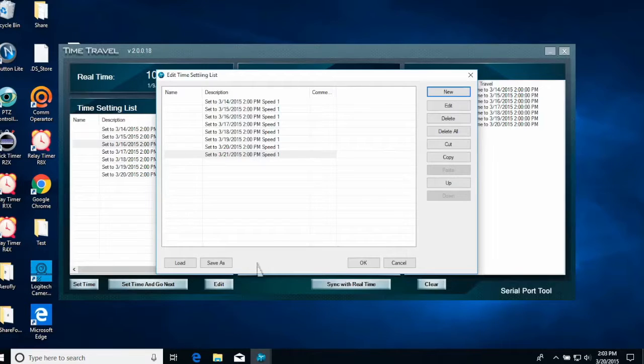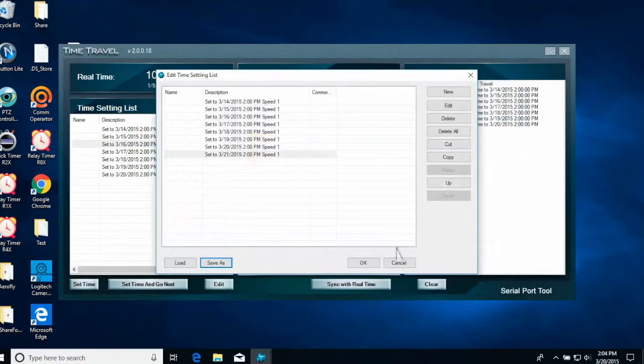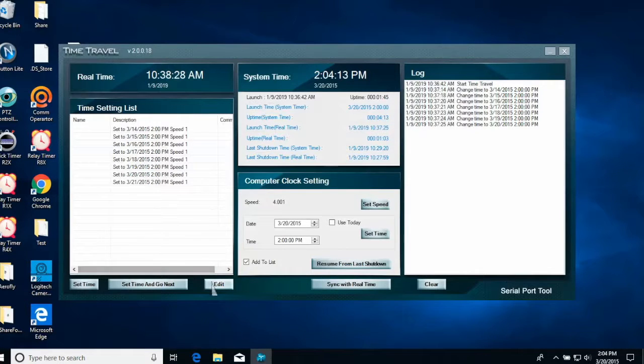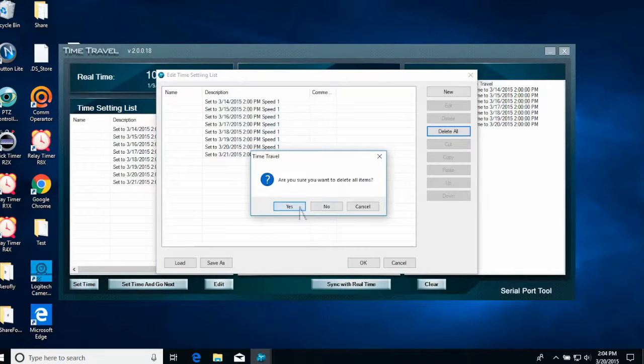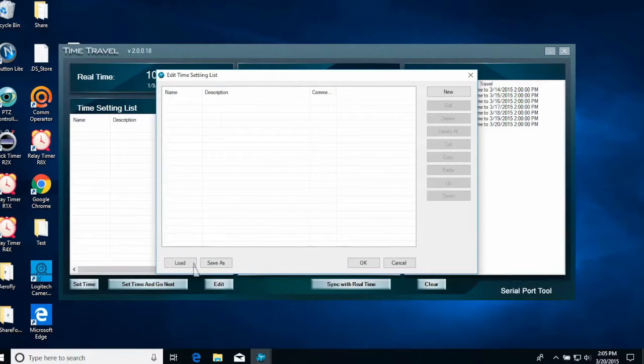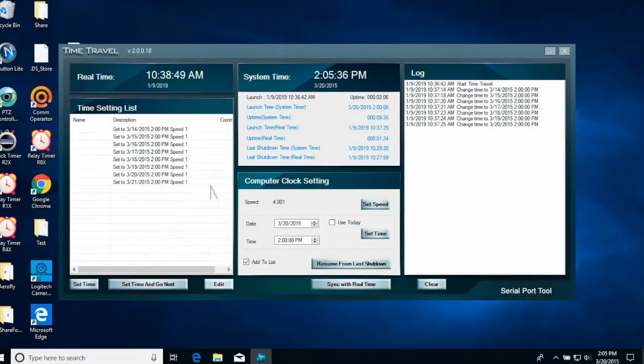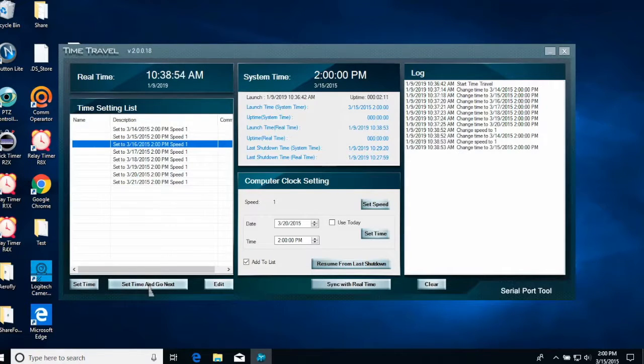Another feature Time Travel includes is that you can save and load lists. For example, we can save this list as the March time slots. Finally, if we were to empty the list, and then we would like to repeat the tests from March, we can simply go to Edit, Load, and import the March time slots. Now we can test each day's time slot by simply using the list and Set Time and Go Next.